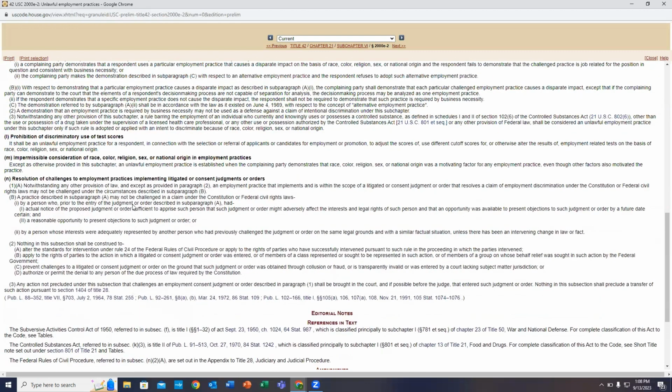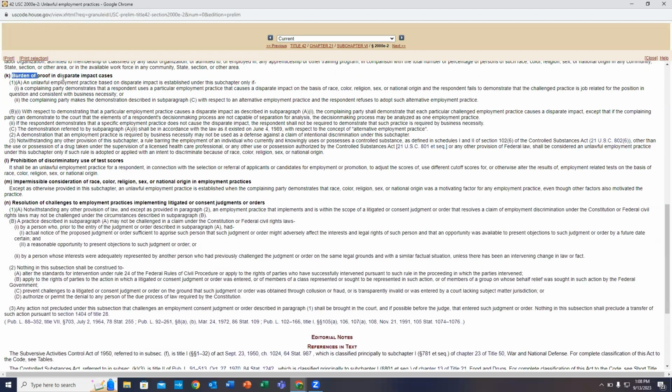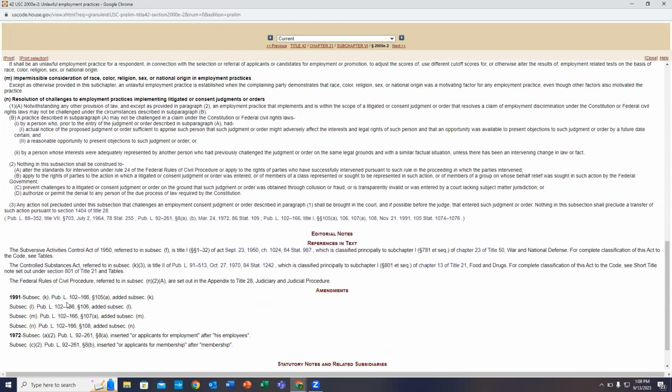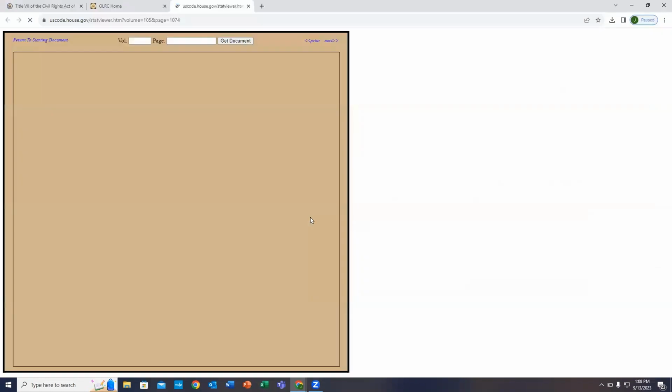And if I happen to be interested in subsection K, the burden of proof in disparate impact cases, and I wanted to find out why that particular provision was added to this portion of Title VII, I know from the amendments that subsection K was added by this public law, 102.166, section 105A. I can go to the hyperlinked portion of this page to find, in particular, Public Law 102.166, Section 105A, which adds Section K to that portion of Title VII.